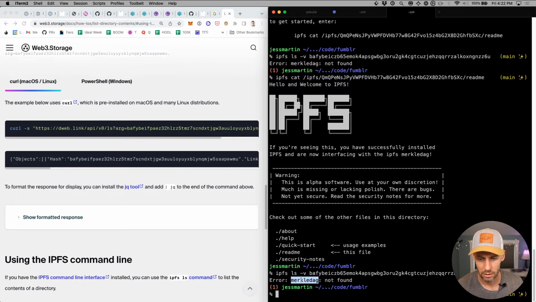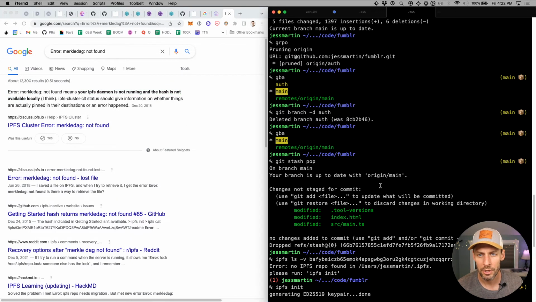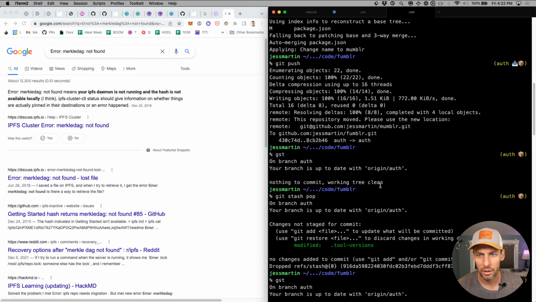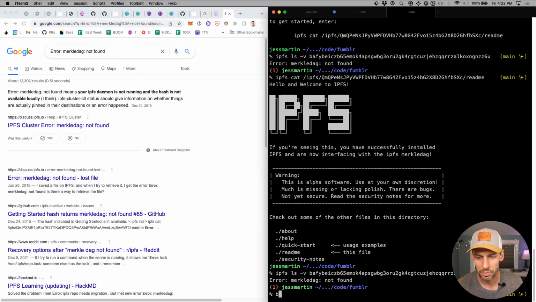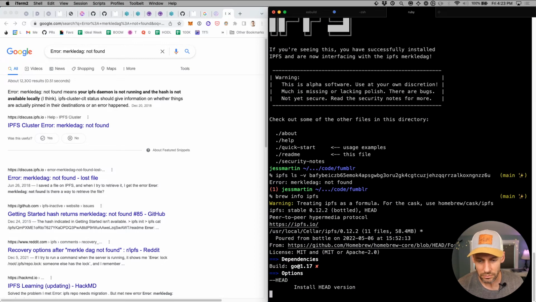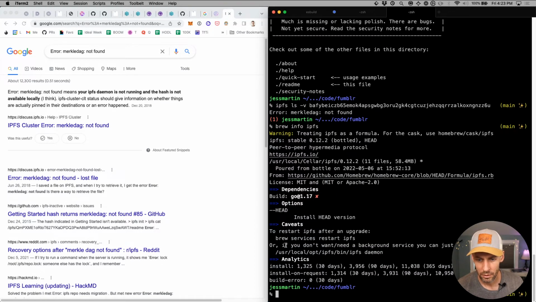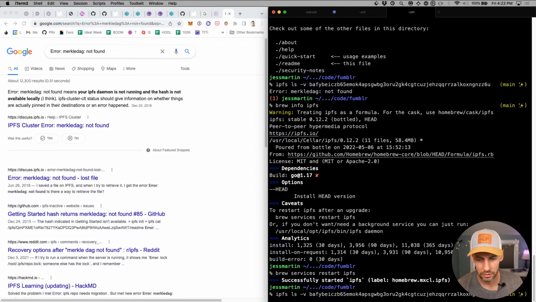What? All right, let's Google this error. Of course, it doesn't just work right away. Not found means your IPFS daemon is not running and the hash is not available locally. All right, well, I did the brew install. Oh, well, let me just do brew info. Brew info IPFS. Brew service restart IPFS. Should start the service. All right, it's started.